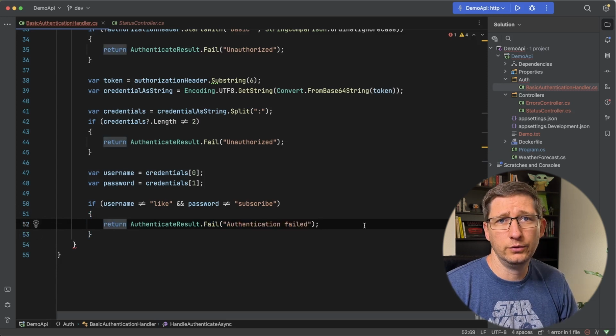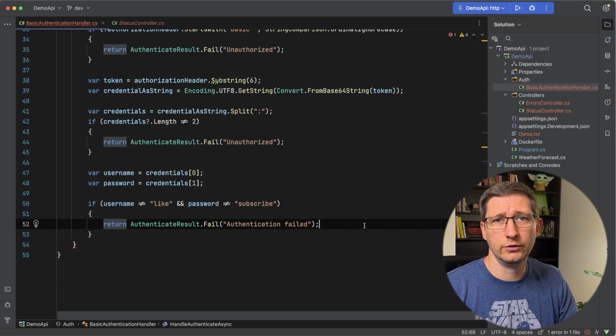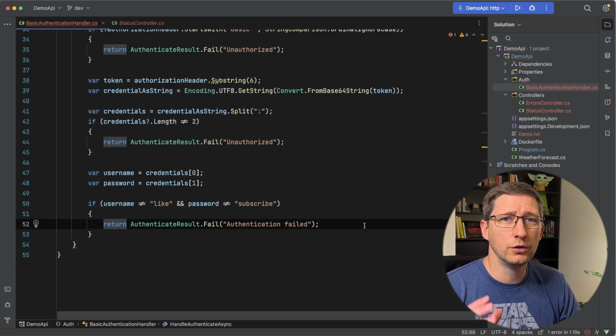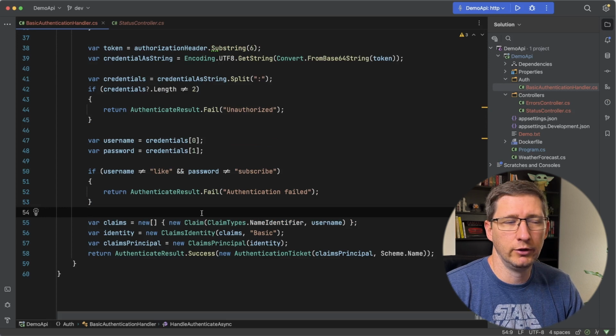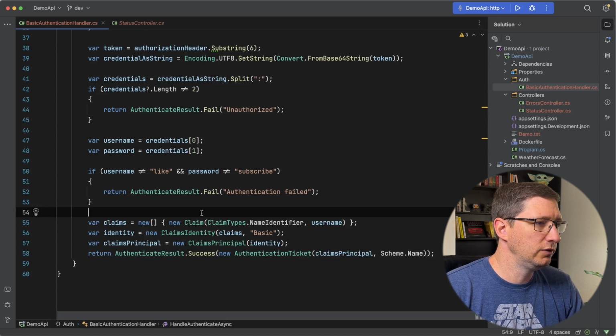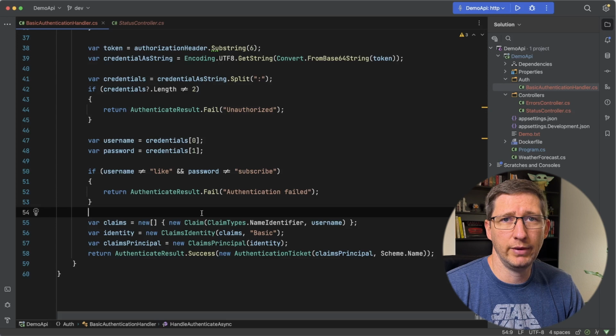And you may also use a third-party service where you make an API call to them to make sure that that username and password is acceptable. This all just depends on how you want to authenticate your users. And then lastly, assuming that everything is correct, we need to set up the claims, the identity, and the principal, and then pass that on so that .NET knows that this is a valid user.